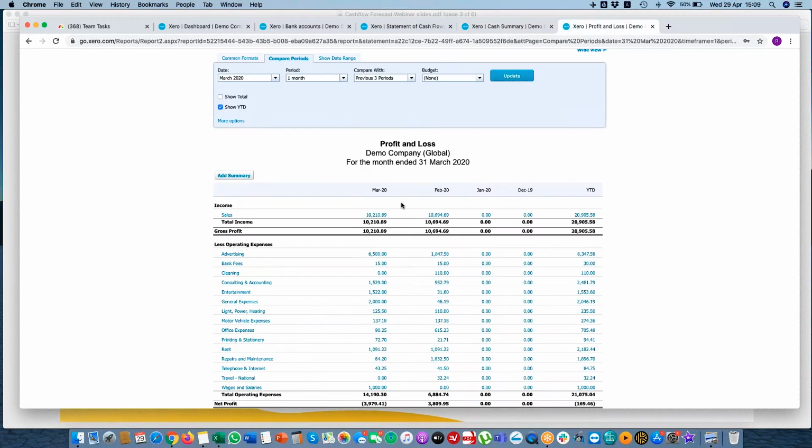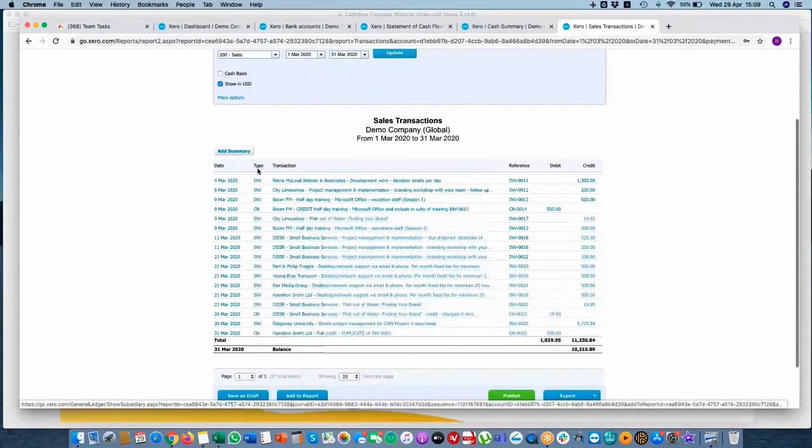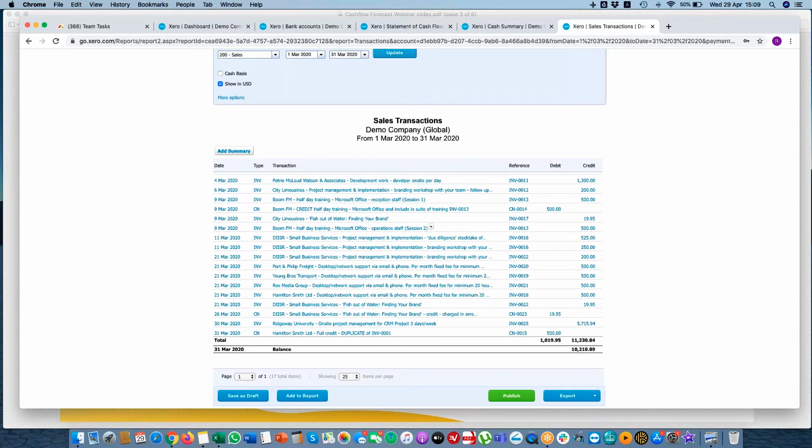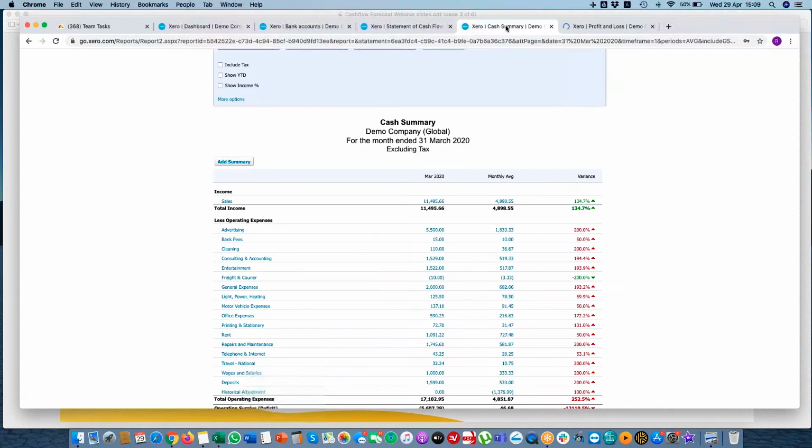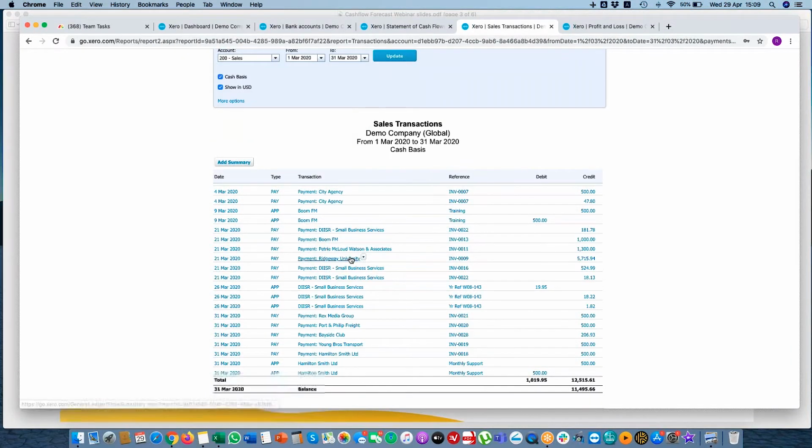If I click into my profit and loss sales figure for March, you can see that these are all made up of invoices or credit notes. That's what makes up my sales for the month. If I go to my cash summary, you can see that these are all of the cash that has been collected for the invoices. So you've got PAY transactions and APP transactions. PAY transactions are payments which you've applied on invoices, and APP are applications of credit notes to invoices. So that's quite useful from that point of view as well.